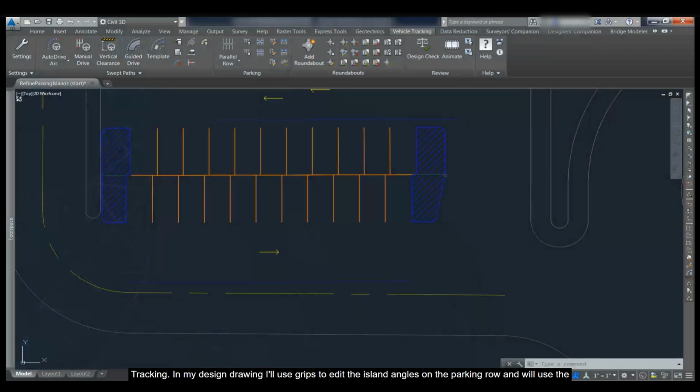In my design drawing, I will use grips to edit the island angles on the parking row. And we'll use the parking island properties to manipulate the island design parameters and display. I'll start by using grips to adjust my island angles.